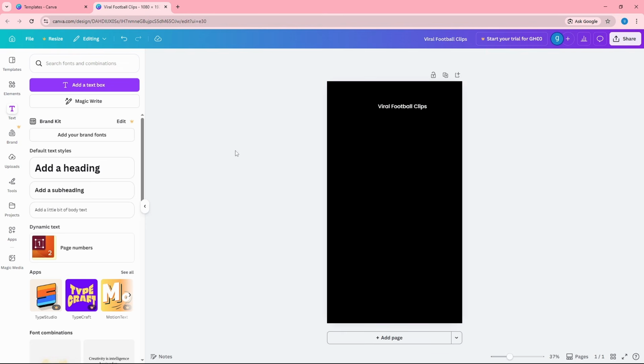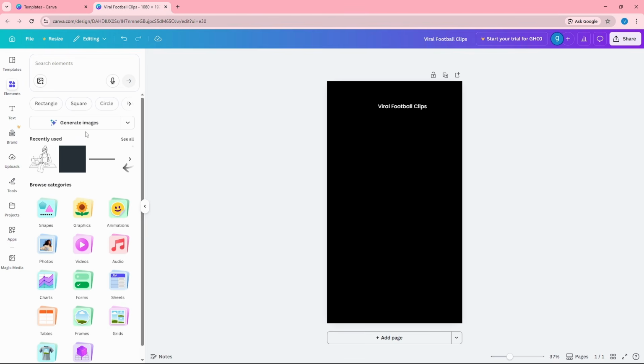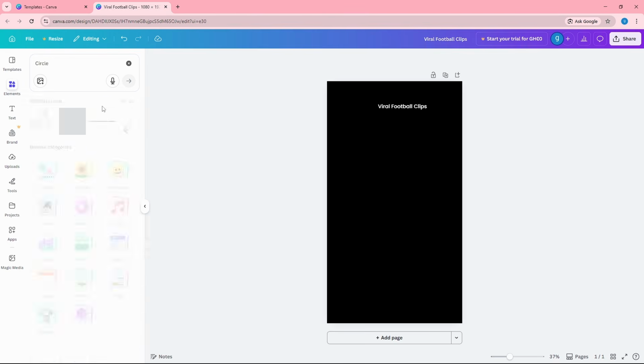Now next thing is simply your profile picture. For your profile picture, you just have to pick a profile picture that's related to whatever thing you are doing. So for me, I want to post football clips, so that's why you see that I'm actually going with a football clip. So from here, I'll just come over to element here, and then I'll just look for circle.